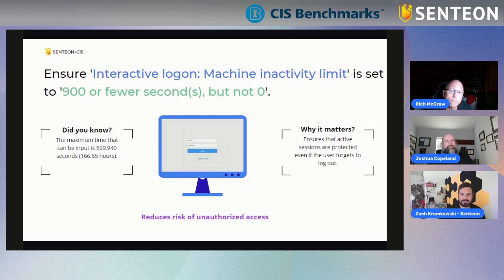So CIS does recommend 900 or fewer seconds, which is 15 minutes or less. So that should be plenty of time for you to be able to go to the printer and back. But arguably too much time.